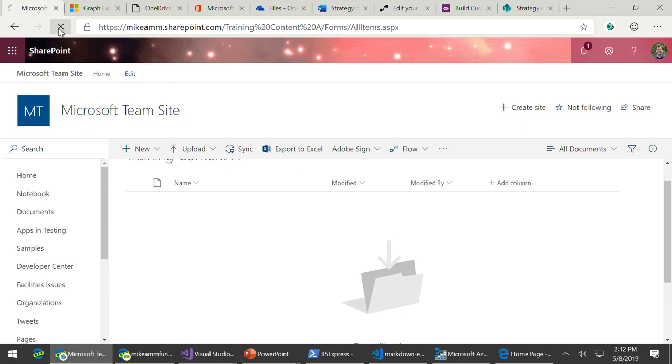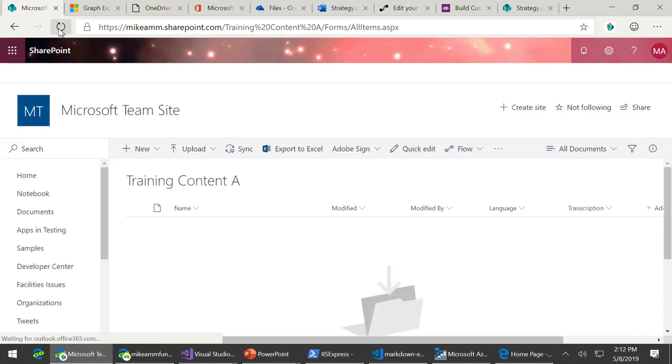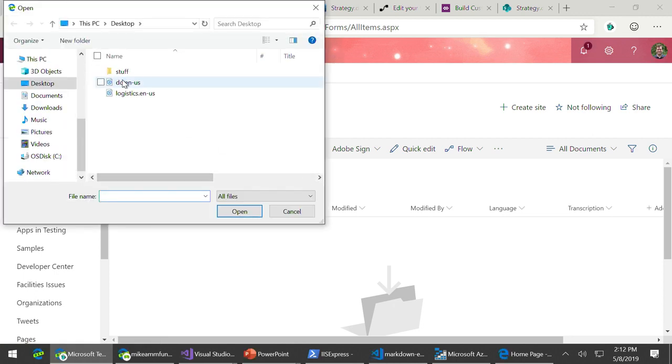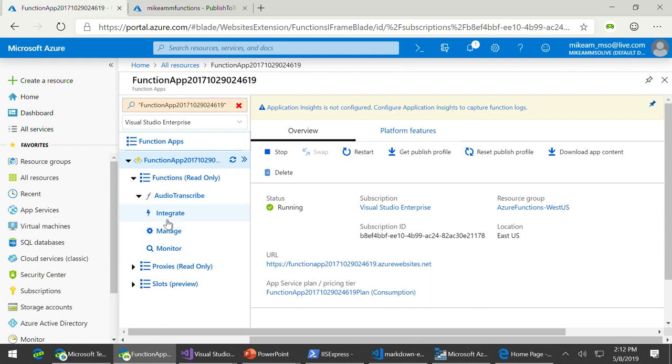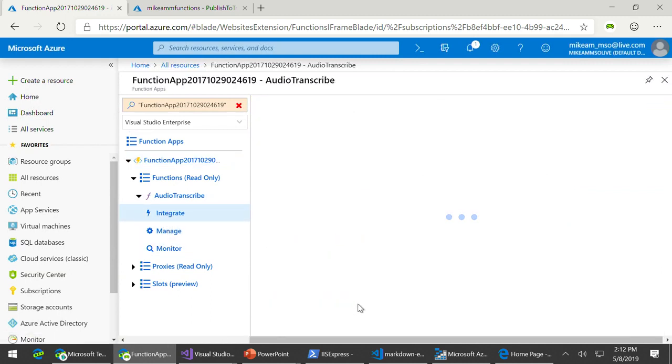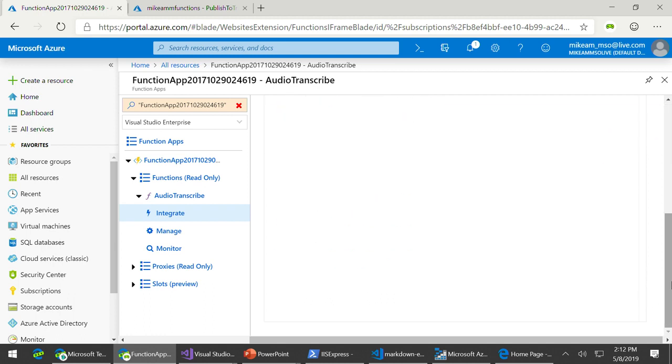In this case, it's going to add a couple of columns for transcribing a file, so transcription and language, and it's going to register that webhook such that when I upload a file from my desktop, it's going to call this Azure function that I have over here. Let me show you this. This is an Azure function that I have off of the cloud called audio transcription. It's going to send it off to Cognitive Services to do that transcription of an audio file for me.